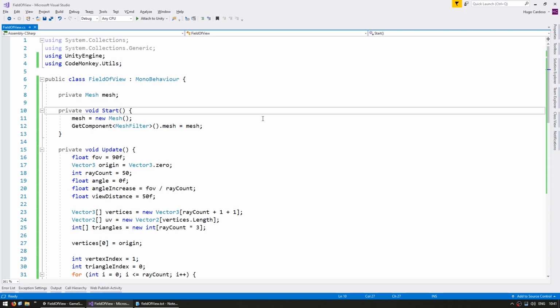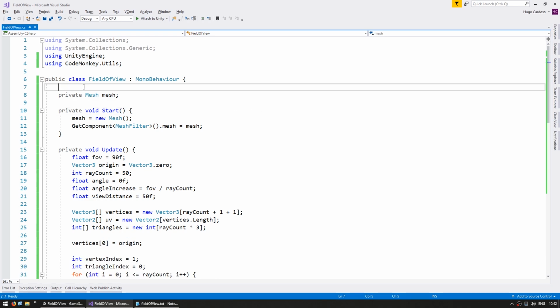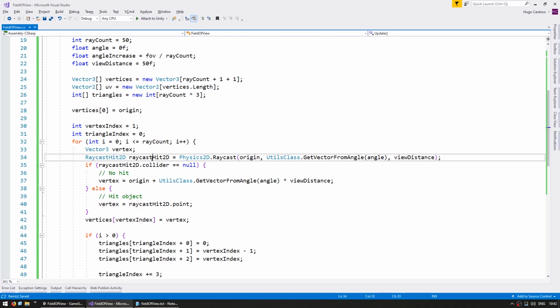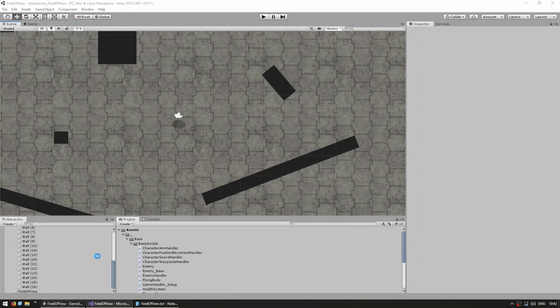So for that, we're going to use a layer mask. If you want to know more about layers, layer masks, and bitmasks, check the video linked in the description. Here, we're just going to use it and select only the object's layer. So here I make a serialized field for a layer mask. And then down here on our raycast, simply use this layer mask. Just like that.